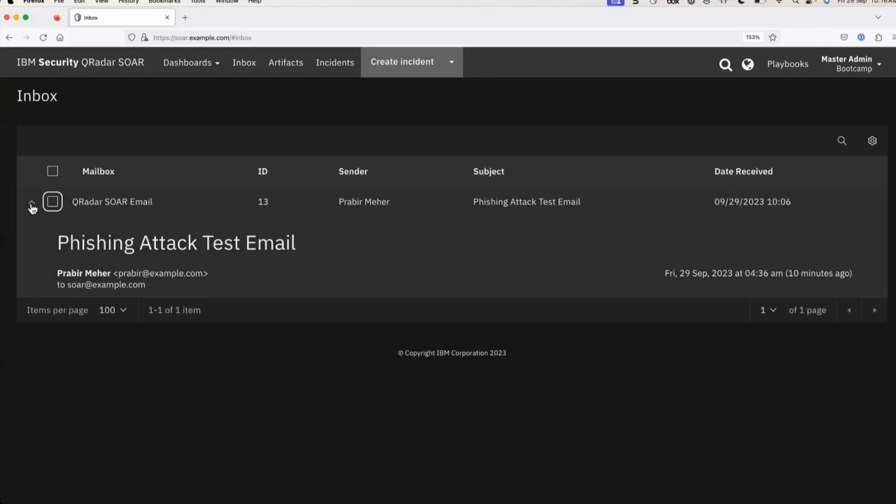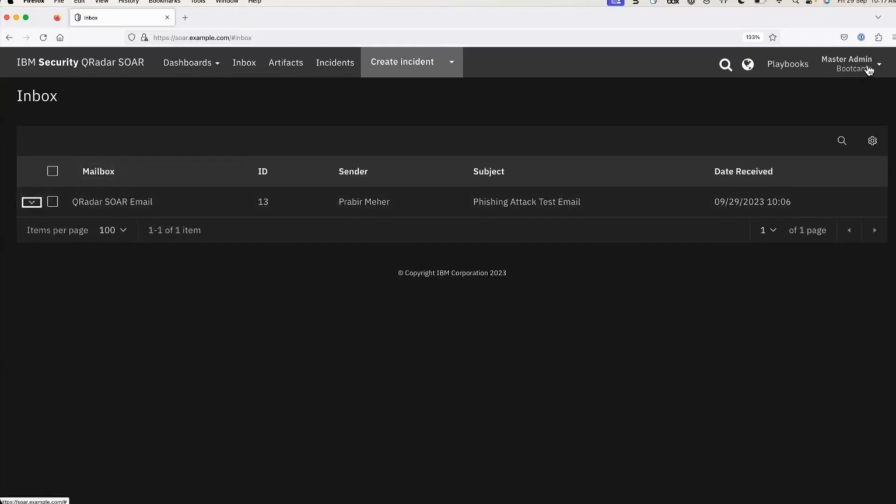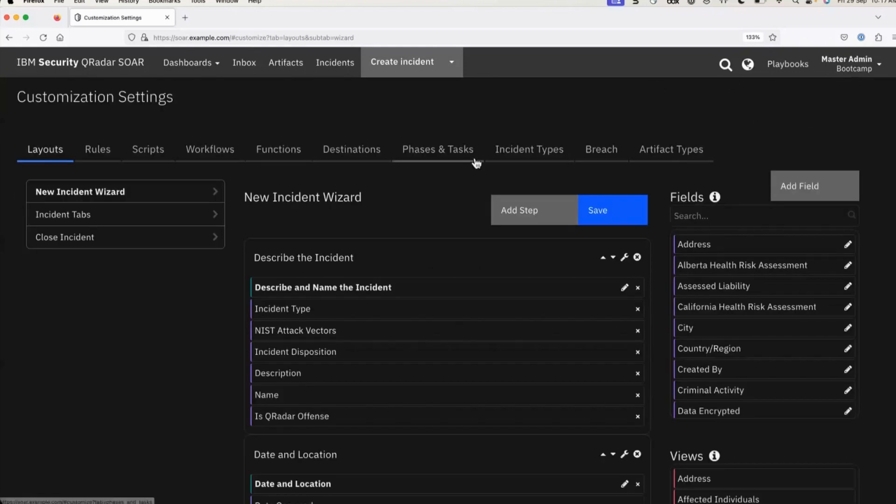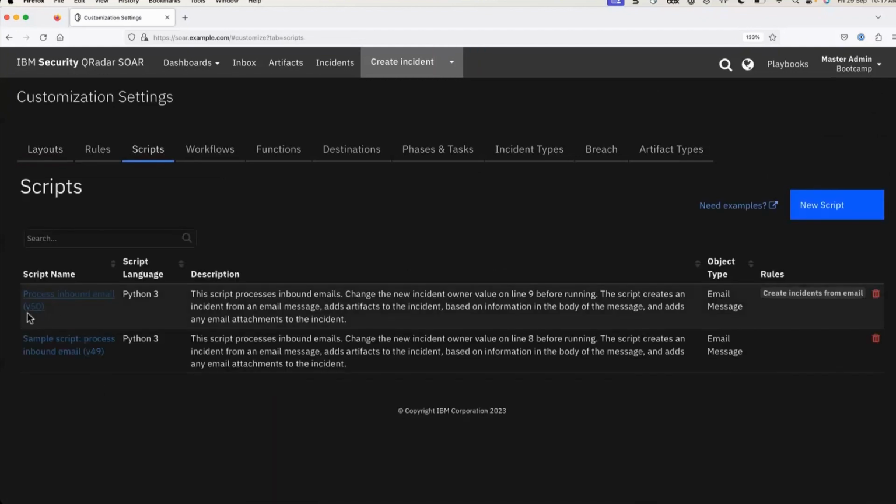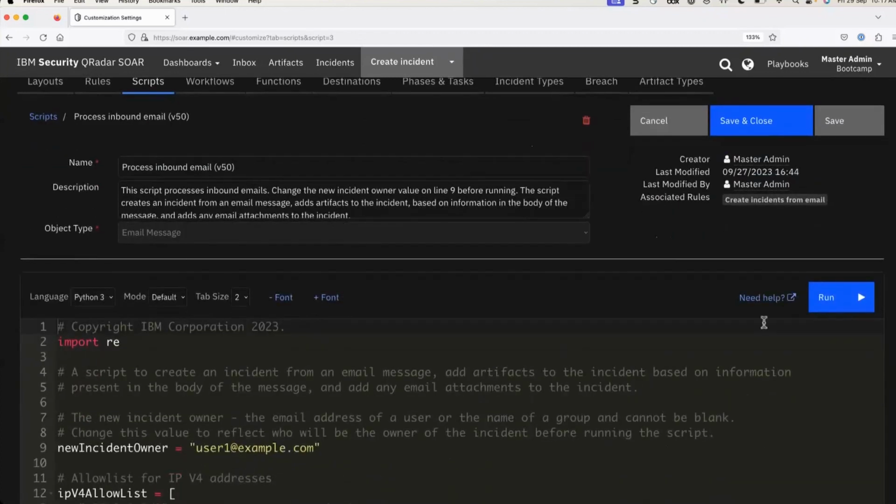What if there is a way that I can process this unprocessed email and create the incident automatically, the way it was supposed to be done? Yes, there is. Go to customization settings, scripts, and this is the script that was supposed to process the inbound email but could not because of some problem. I'll go to that script, and you see this run button, so I can run the script manually.